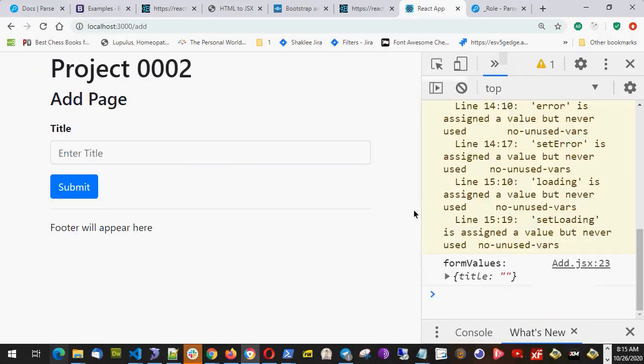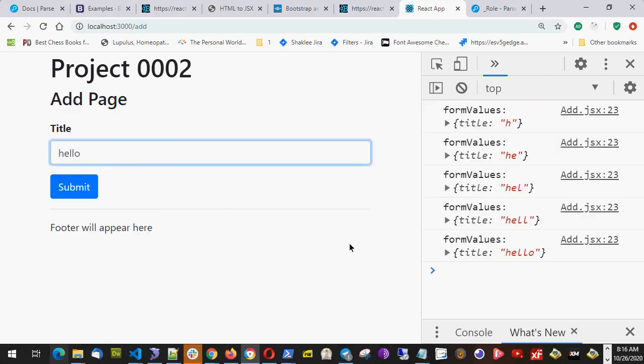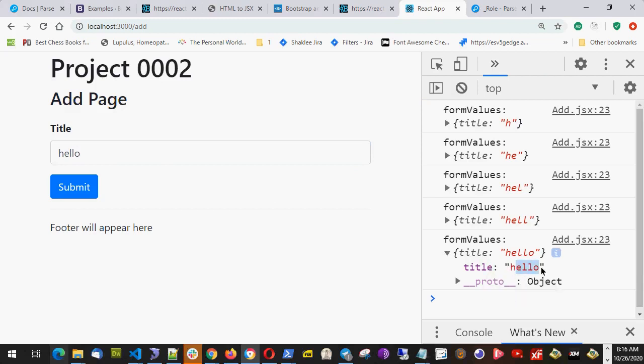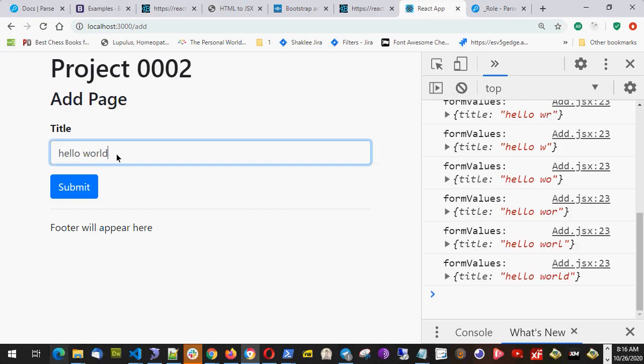So here I'll open the console. Right now you will see the form value is empty, right? So we don't have any value. As soon as I type hello, we get the form value of hello world. Okay, so we get the form value of title equal to hello world.